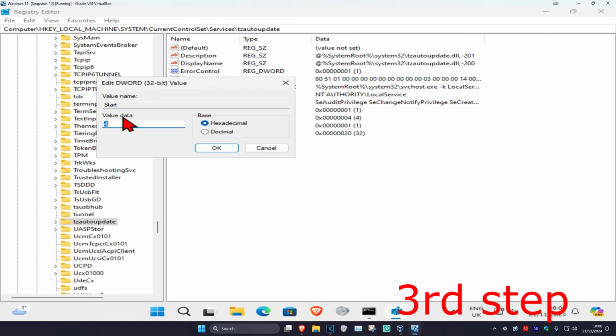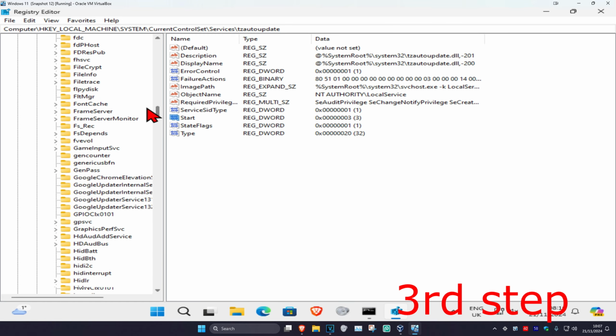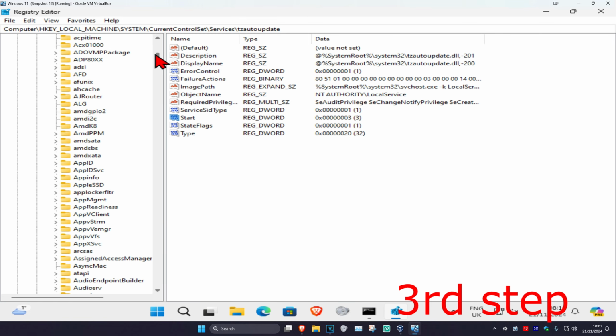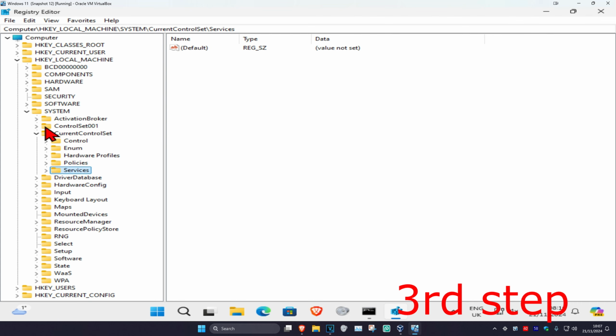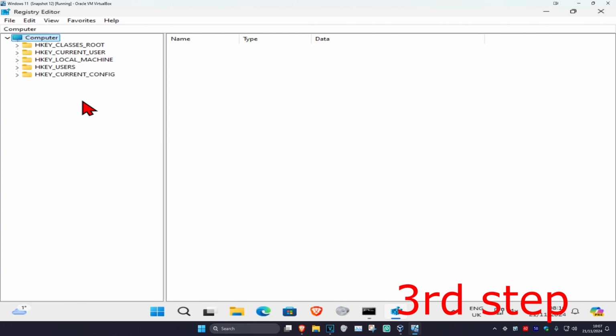Now once we're here, under value data in this box right here, you want to type in 3. So I'm going to delete this and then type in 3. If there's any number that's not 3, you want to delete it and then type in 3. Then you want to click on OK. And then once you do that, now we're going to scroll back up and you just want to close out all of this again. So we're just going to deselect everything here. Deselect all these folders.